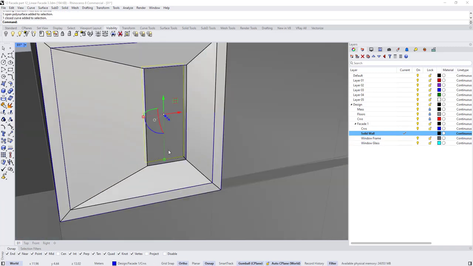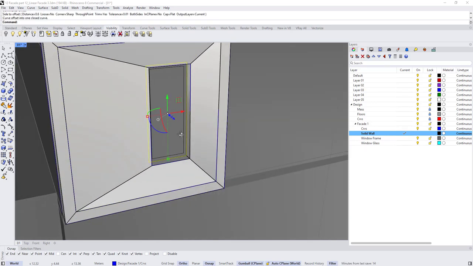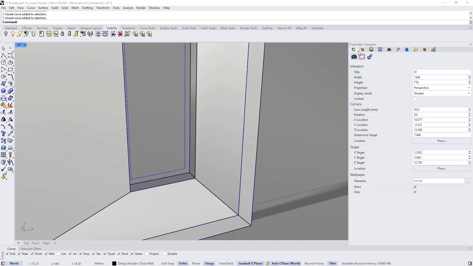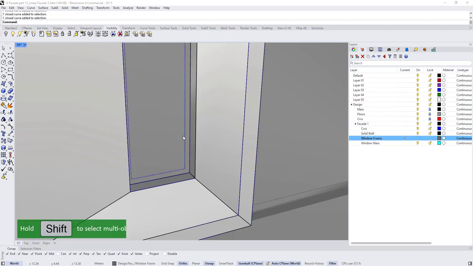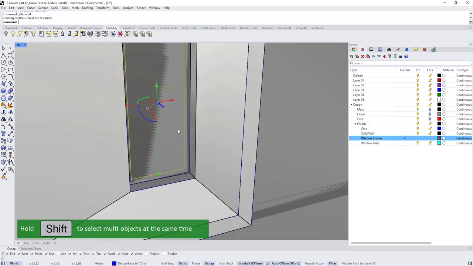Now I want to create the window, so I'm going to offset this one by a value of 0.05, 0.08 maybe. Create a window frame. Select this one. By the way, let's place this in the curves layer. Let's select the window frame, select this one, and let's create a surface on planar curves, and select this one and right click to repeat the command again.